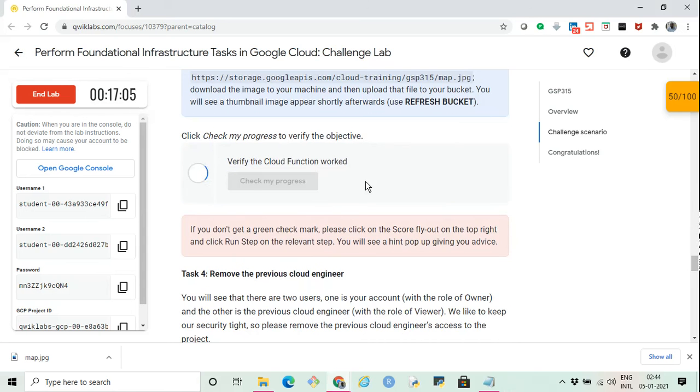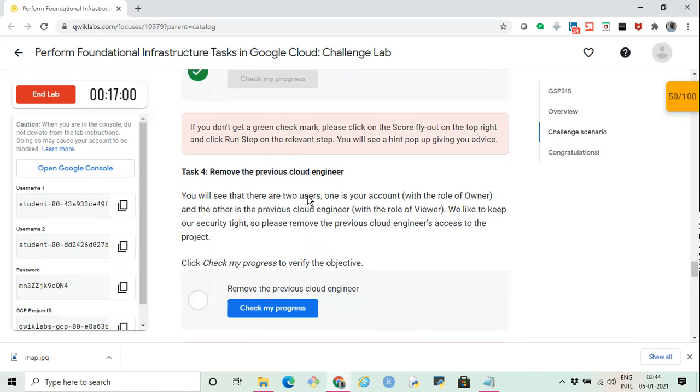Let's validate now. This is done now. Now what we have to do is remove the previous cloud engineer. We can see there are two users, user 1 and user 2. One is with your account, that is the role of the owner, the other is with the role of the viewer. We would like to keep our security tight, so please remove the previous cloud engineer's access to the project.